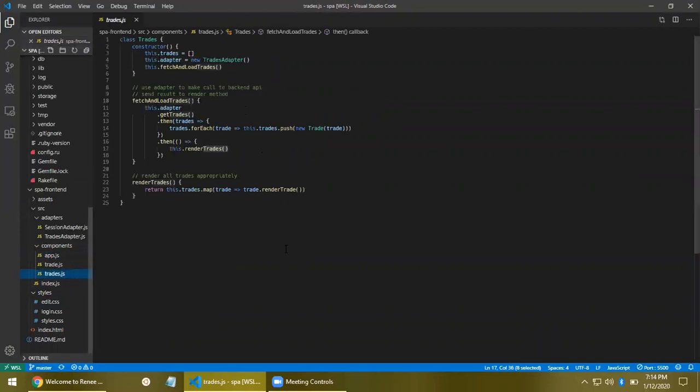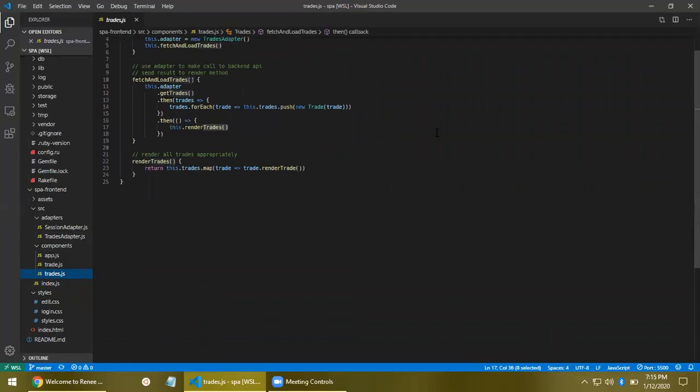So from here, we'll go to our trades, and that is going to set up a constructor with an empty array for this.trades. And we're also going to set up an adapter, which is going to load my adapter, which is going to do all the talking back and forth to my database in the Rails app. And then we'll also call the fetch and load trades method, which is going to make that call to the trades adapter, get that initial load of all of the trades from my database, and then render them on the page.